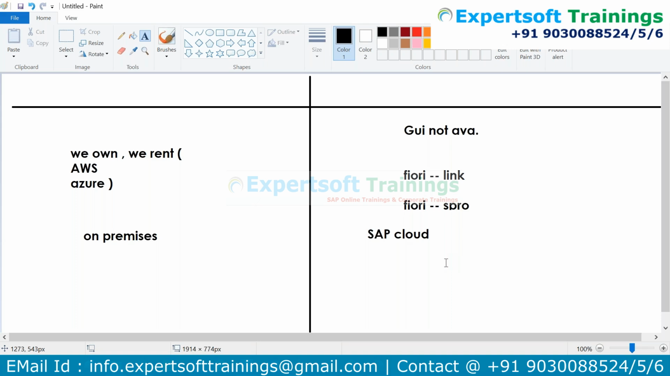The good thing about SAP Cloud is the upgrades. First, the cloud customer will get all the new changes. Later, the on-premises customer can get those. So the updates and maintenance, everything is taken care of by SAP in SAP Cloud. So SAP Cloud is owned by SAP. Not only application and servers, everything they manage on the cloud.